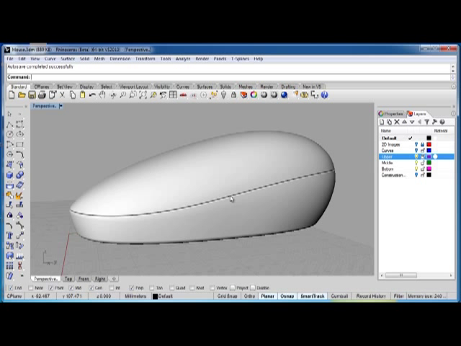So now you can see we have a nice generous parting line between the lower and the upper section of the mouse. And that concludes this lesson. We'll finish adding the details in the next movie.